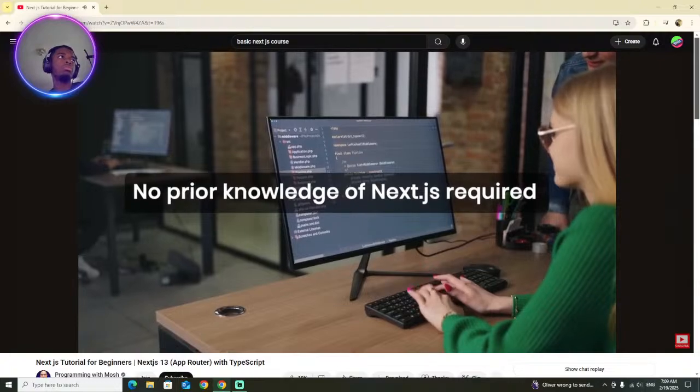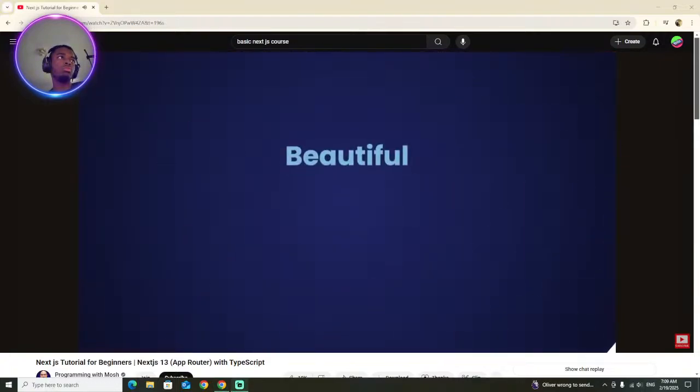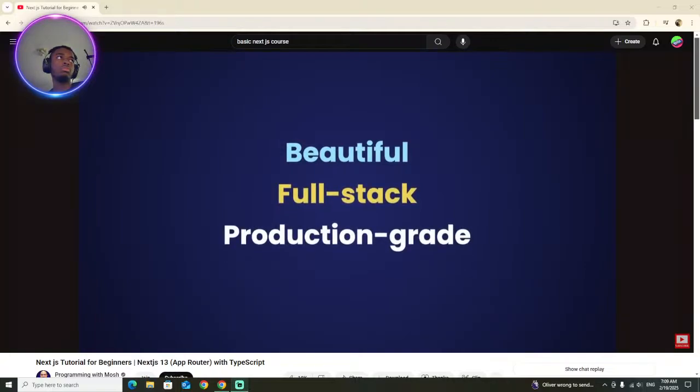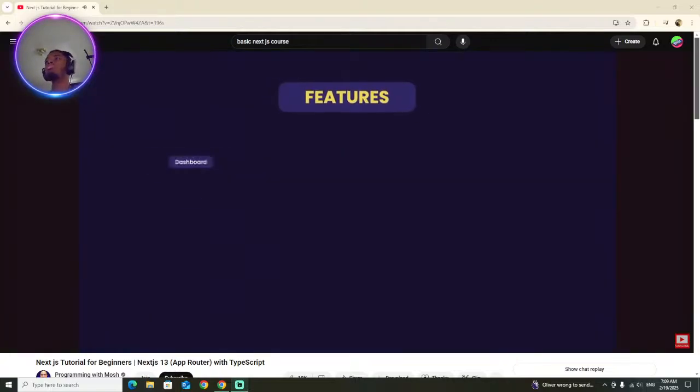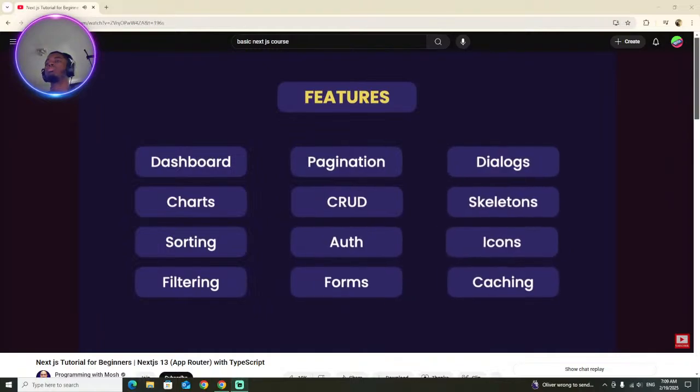But here's the catch. Unlike other courses, we're not just building a dummy app. We'll be building a beautiful, full-stack, production-grade app for tracking issues. An app complete with all the features and UI patterns you would expect in modern applications.